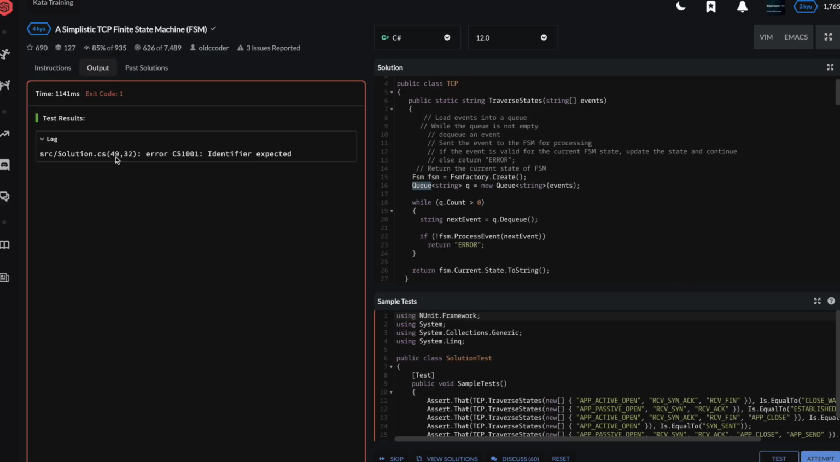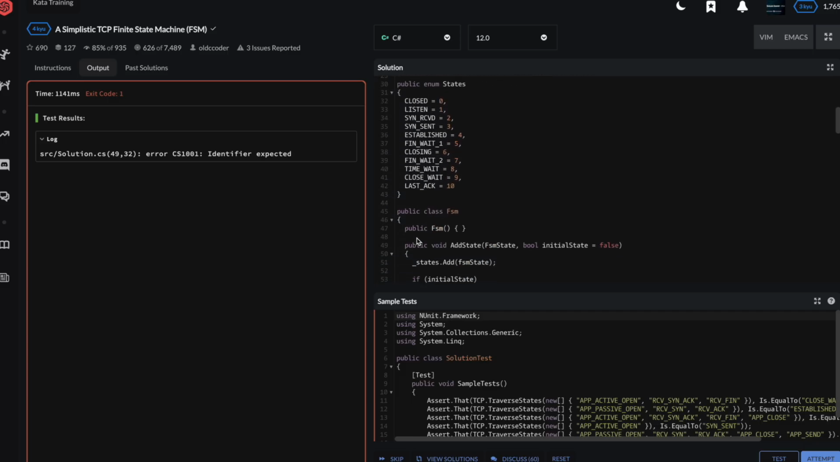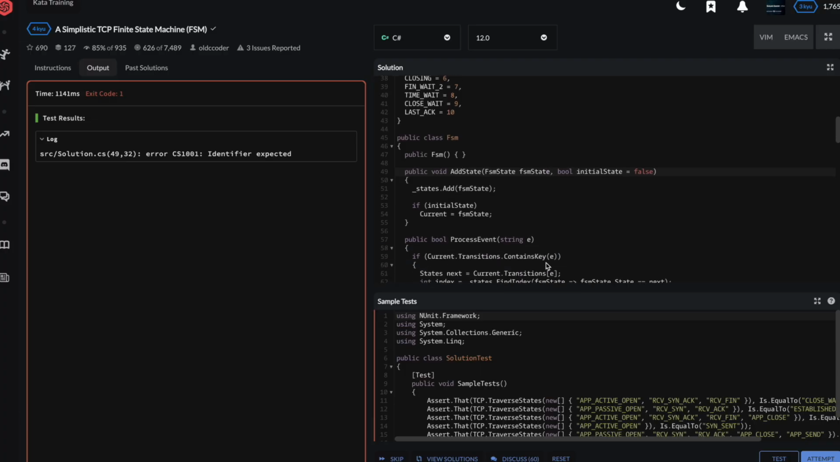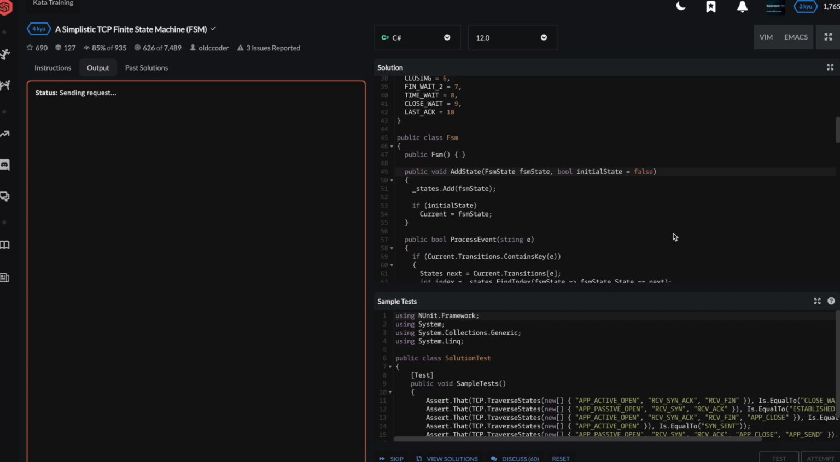Error on line 49 space 32. Let's scroll down and check it out. 49. What's on 49? Public void and state. Oh, sure. I have a type here, but I didn't give a parameter name, did I? So FSM state should have been FSM state. Something like that. Let's hit test.